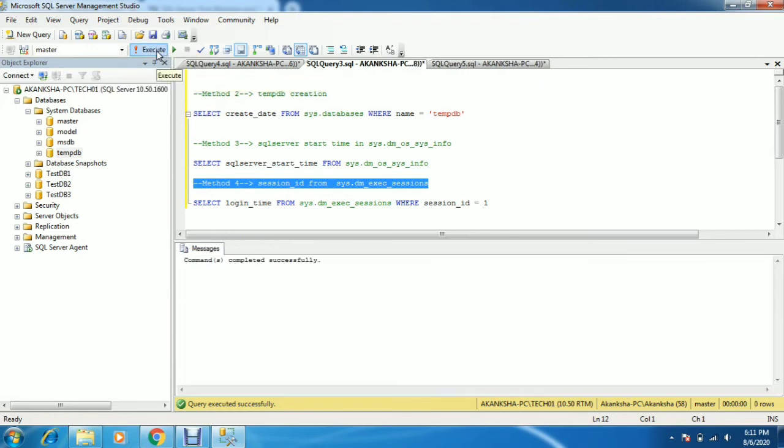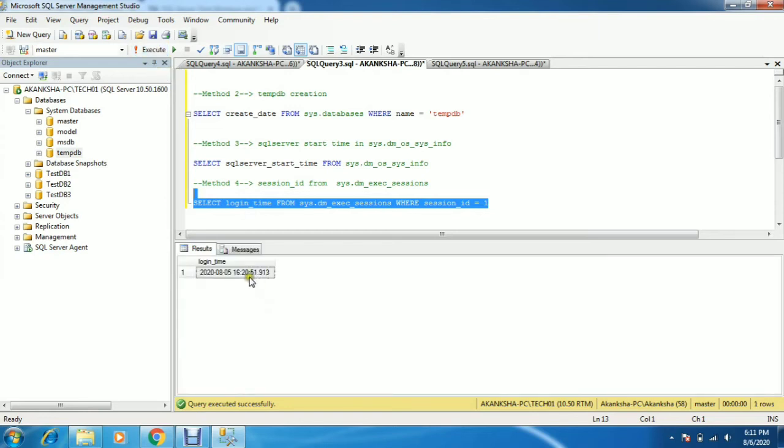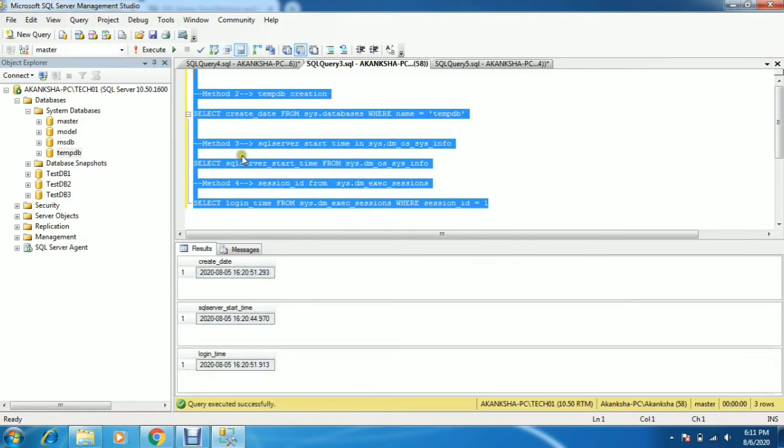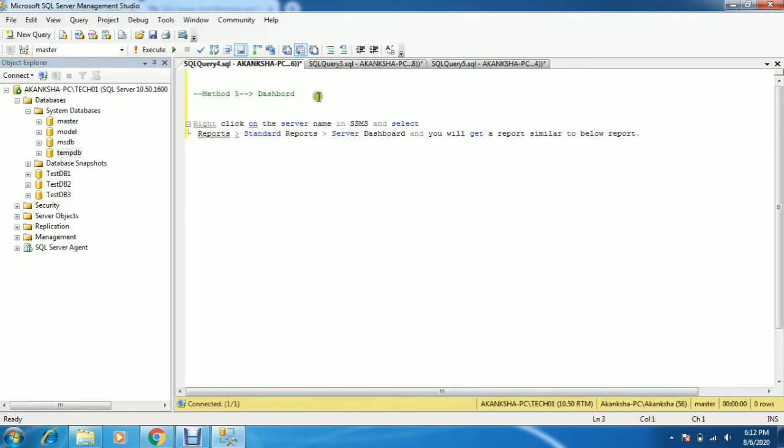The fourth one, you can also get it through this way, with the session ID. If you execute the fourth command, this will also give you the last time SQL Server restarted. I will give you all those commands in the description. So this is the fourth method. Let me execute all together. If you see, the date and time are the same. So all the above methods are showing the correct date and time of the SQL restart.